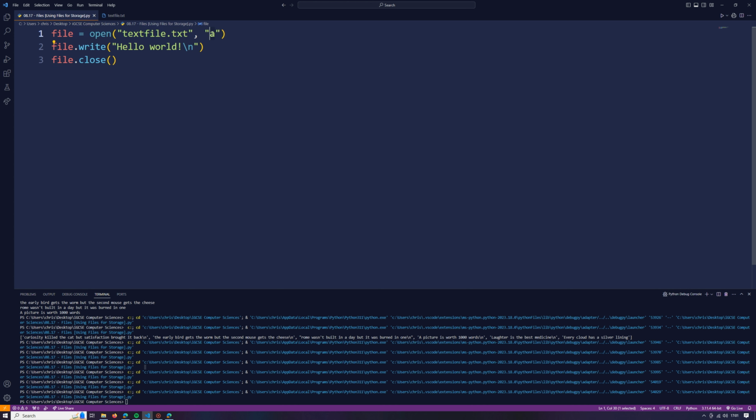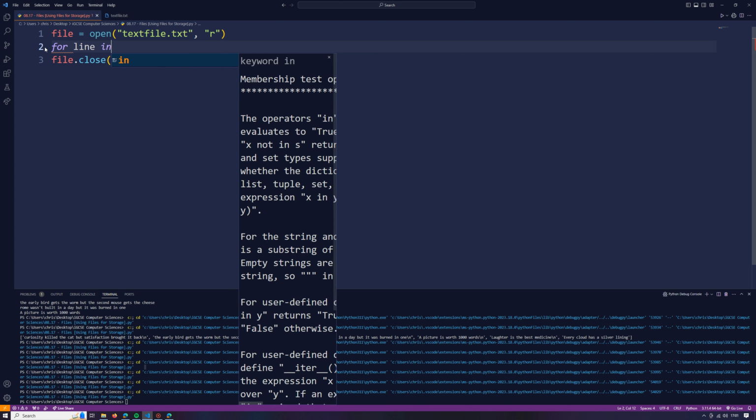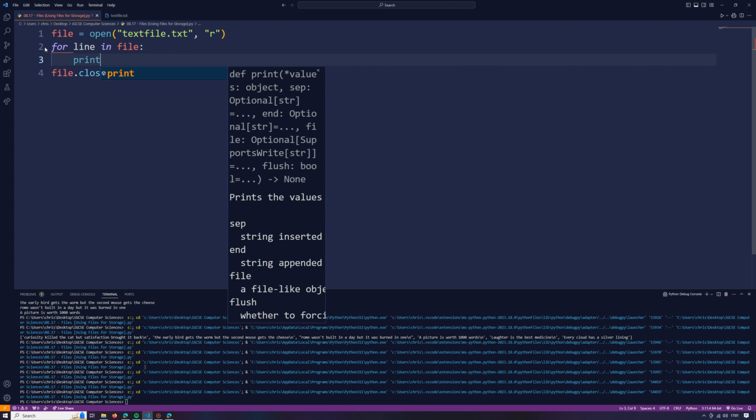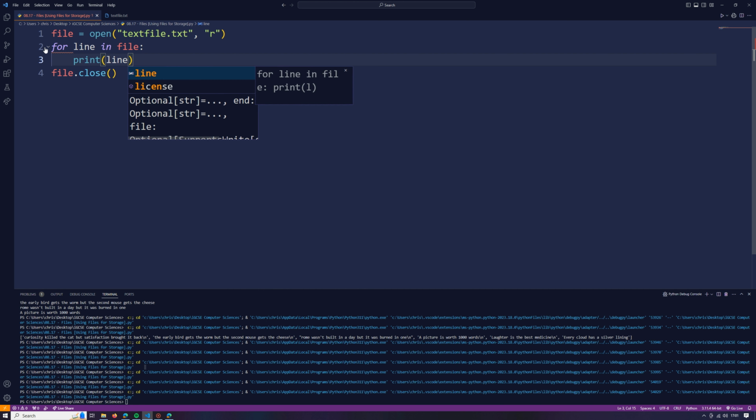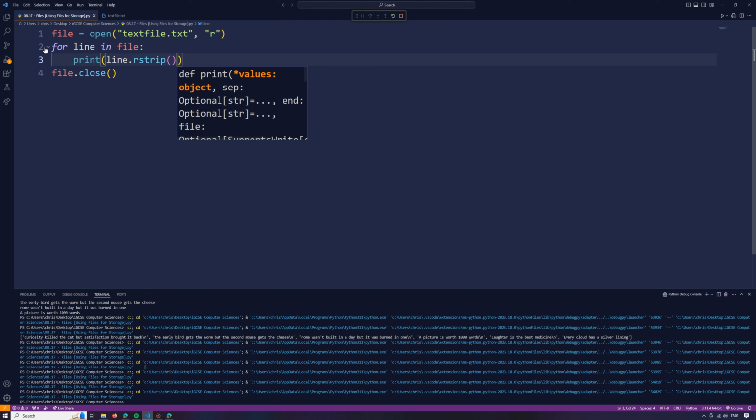Well, let's switch this to R for read, and we're going to do file.readline over here. That will read one line, but we want to run through it. We want to iterate through the file. So what we can do instead is we can use an iterative loop or a for loop or count controlled iteration to run through it. So we can say for line in file, we're going to print line. And let's do rstrip here to remove any white space.